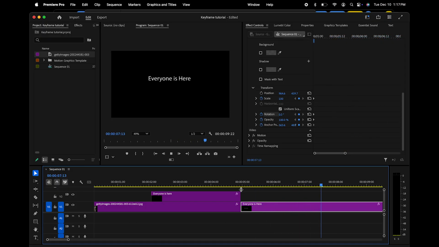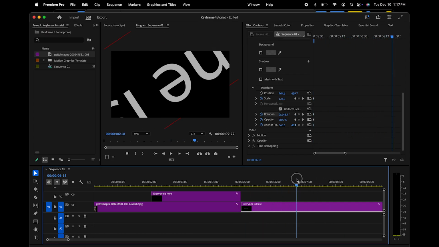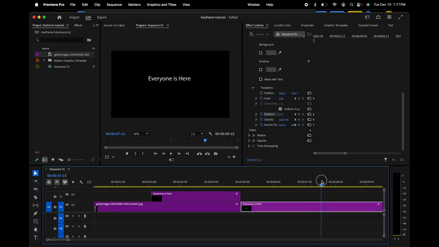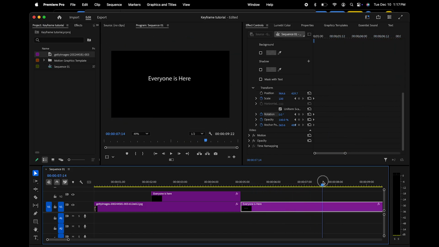So the speed of the rotation depends on how many rotations that you gave it. I think I said 8 full rotations. Yeah, 8 full rotations before the end there. So it's flying in, it's getting smaller, it's becoming more opaque, and it is spinning at the same time.